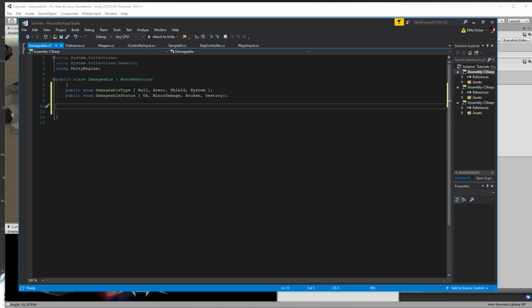Alright, so once you have those two enums, the most important things are your HP. I usually have a max HP and then just a regular HP. So say you want to repair, you have to know when you have full health, basically. So having max HP stored is a good idea.